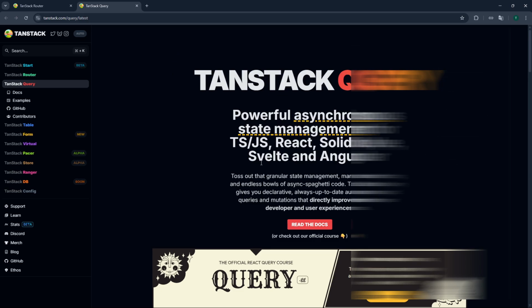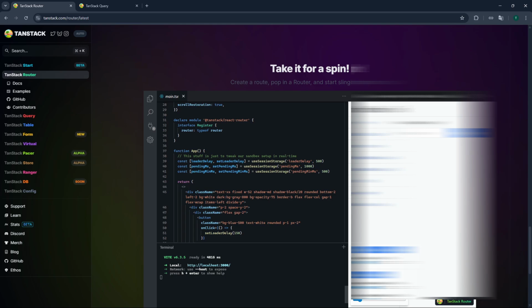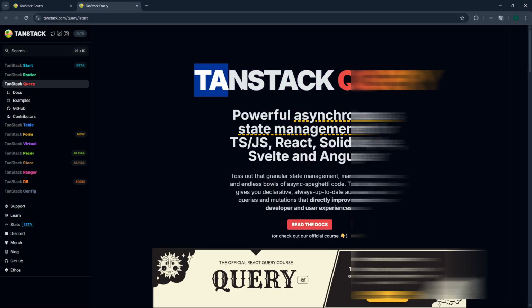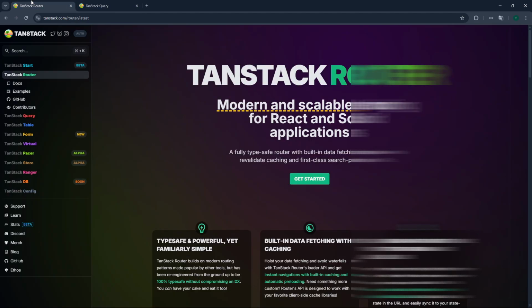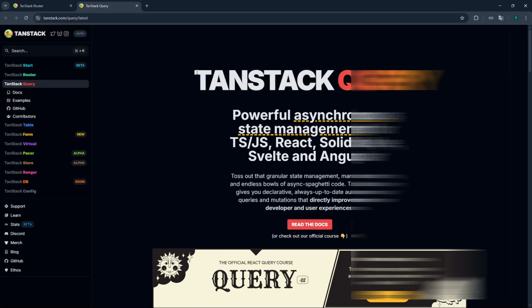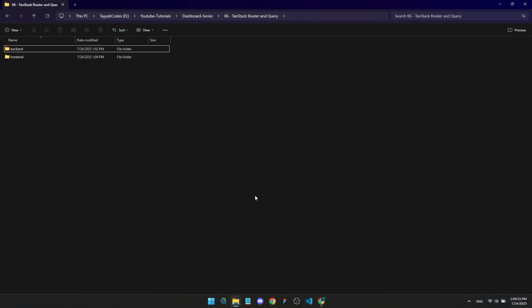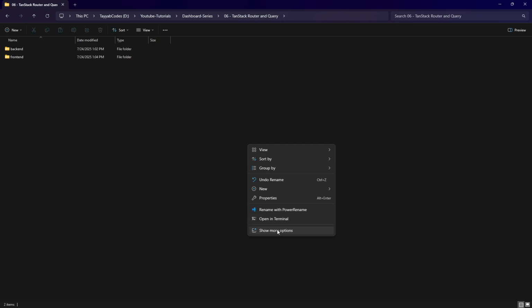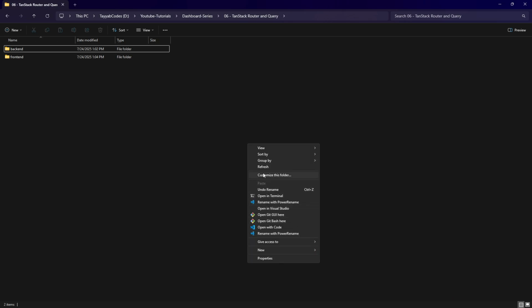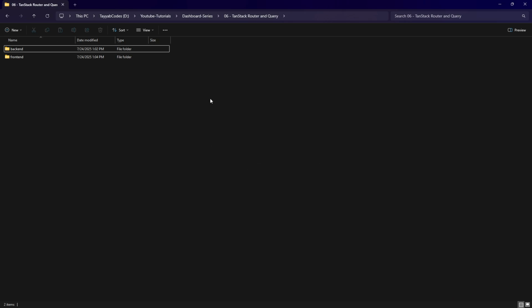In simple terms, TanStack Router handles navigation, while TanStack Query handles the data. Together, they make building full-featured, modern React applications more efficient and maintainable. Now that we understand what these tools do, let's jump into the code and see how to set them up. I've included useful links in the video description so you can explore them further. What we're covering today is just the beginning.